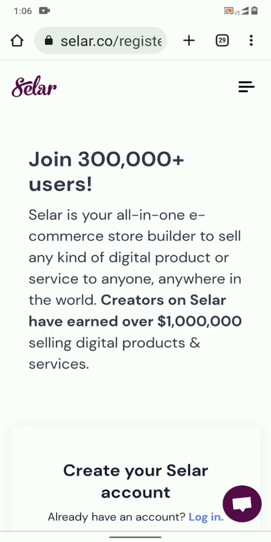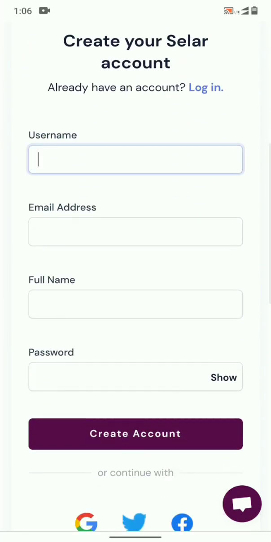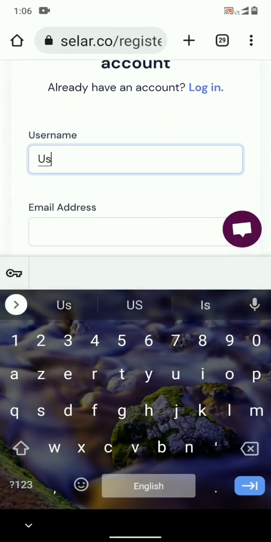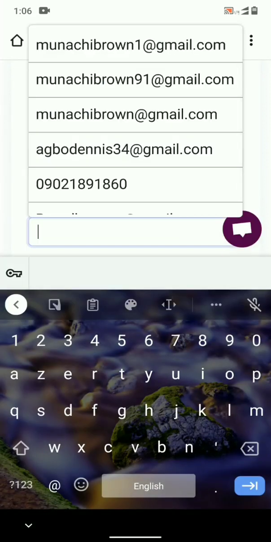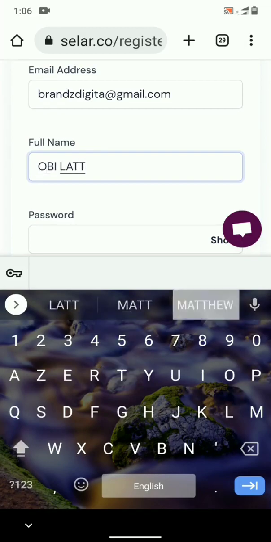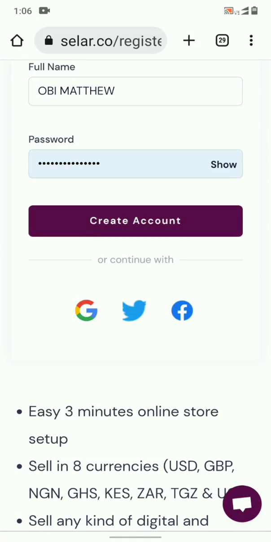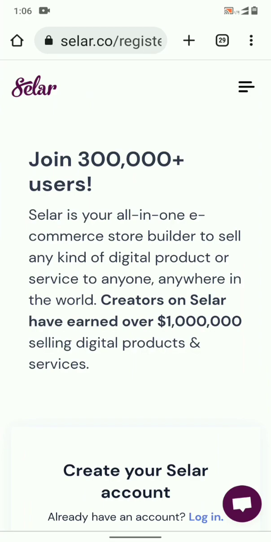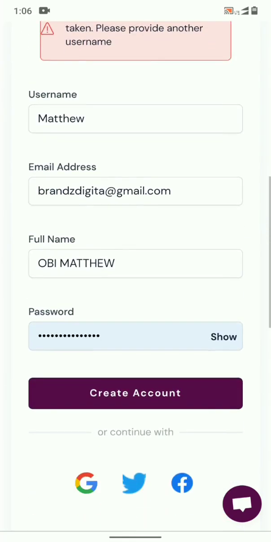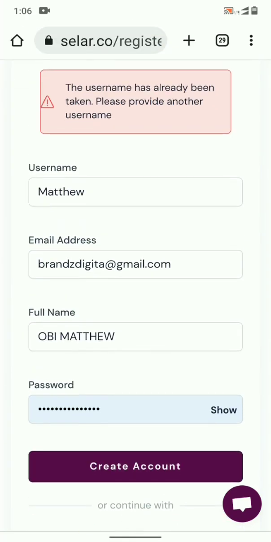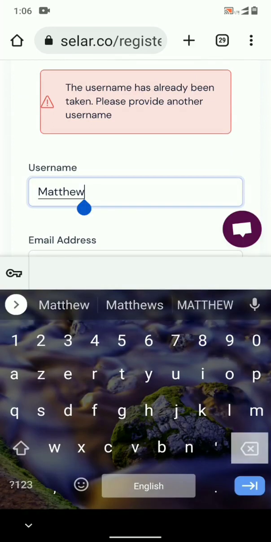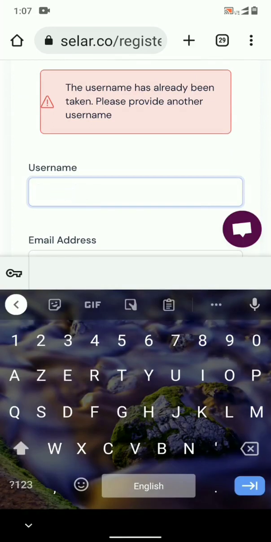All right, so all of these, you're just going to create your username. I'm going to use a suggested password and I'm going to click on create account. But I'd best tell you to actually create your own password. So my username has actually been taken, so I'm just going to go with something else.